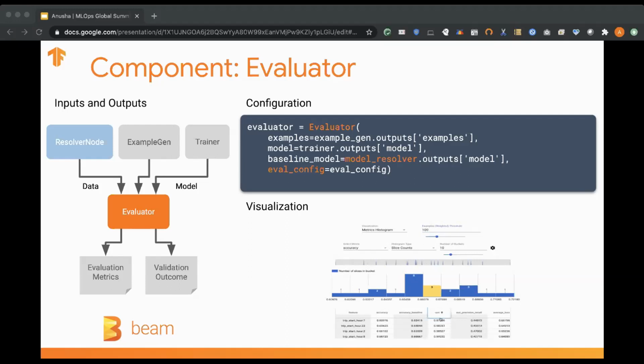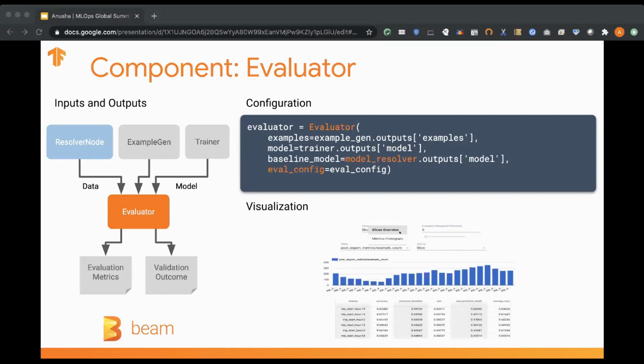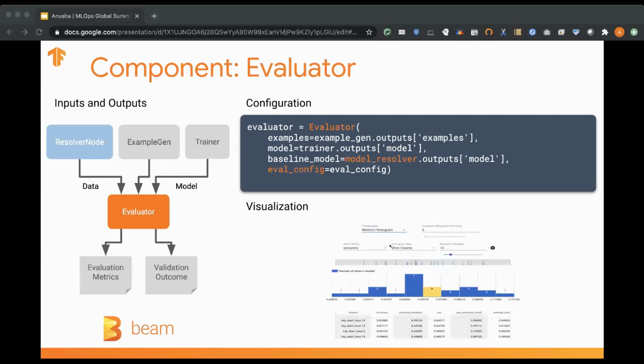And this validation feature becomes very important in a production setting where you are continuously training models as new data arrives. You want to put some guardrails in place because you don't accidentally want to push a model that's suboptimal compared to the previous model that's in production.